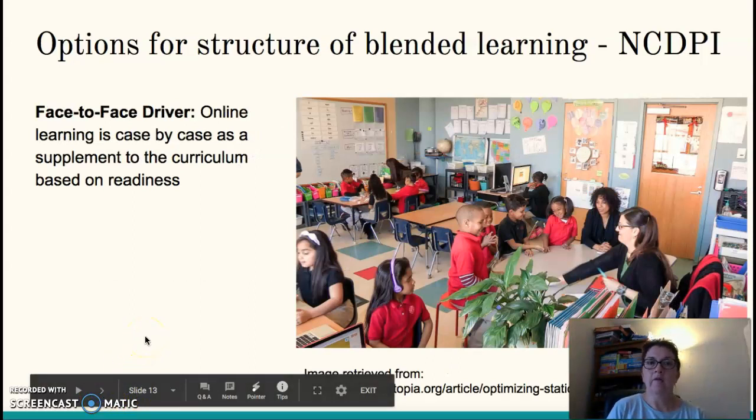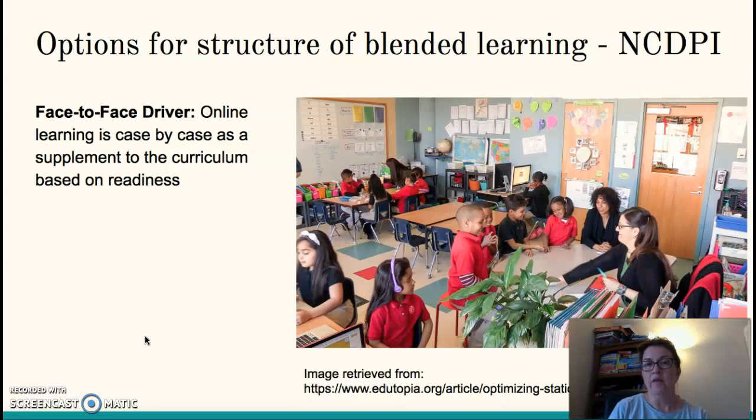And then there's the idea of a face-to-face driver, where we are primarily doing our face-to-face work as we normally do, but we supplement with online learning on a case-by-case basis. If someone needs further enrichment, perhaps they work deeper into content in order to reach mastery while the rest of the class is exploring something else. If someone is ready to move beyond where the bulk of the class is, perhaps they do that additional work, moving forward with the next set of standards or the next content, in an online space.